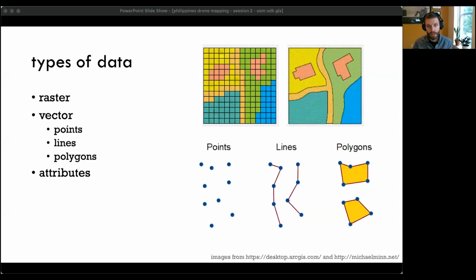And then attributes. So in a raster image, raster data, each pixel is encoded with a number. So in the case of an image, you would have the RGB values for the red, green, and the blue that result in the color you see. This also could be something like elevation or rainfall or something like that.